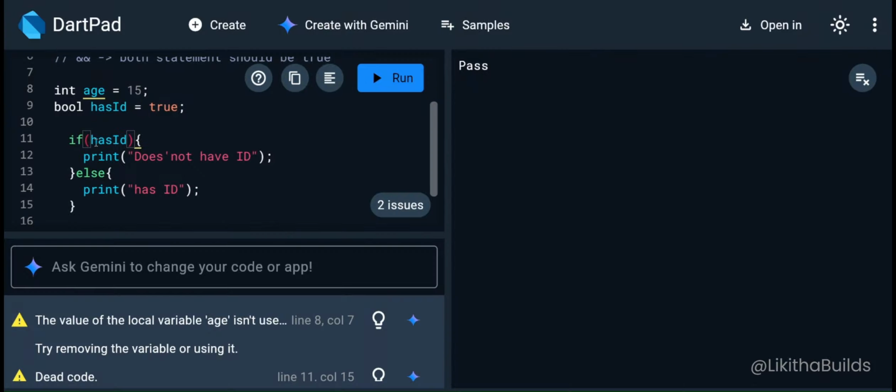Always remember, when you write hasID, the variable, by default it is true. I mean if you pass any boolean in the if condition, it always takes it as true. If it is true, it will print this statement. If it is false, it will print this statement. When you include not in this, which means the reverse of it, if it is true, it becomes false.